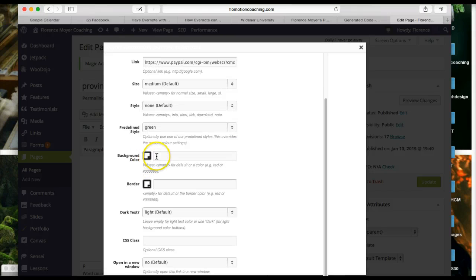And then come down here and put in the hex codes for a background color and a border. I know that light text works nicely with this green, so I'm going to leave it alone. If I had a lighter background color, I might put dark text. My preference is for the light. I'm going to skip CSS class. That's when you want to do a lot of fancy coding or use an icon or a photo for your button.